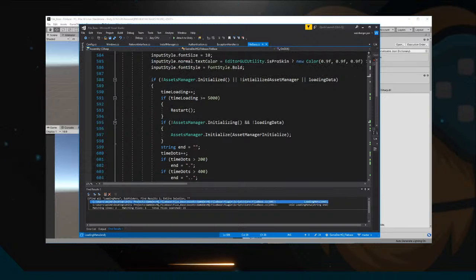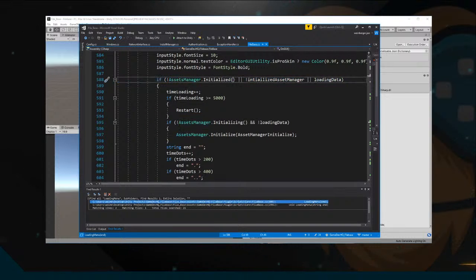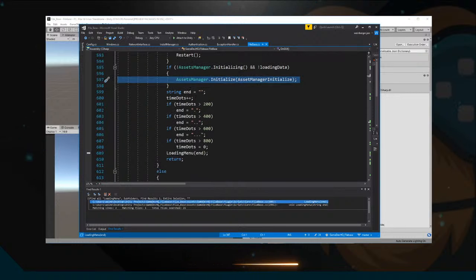And it looks like regardless we do this. So if the asset manager initialized is false, or we're loading data, if any of these conditions become true, we are going to say time loading plus plus. If time loading is greater than 5,000, which is probably 5 seconds, we're going to restart it. If the asset manager initialized is false and loading data is false, then we're going to reinitialize. Otherwise, we're going to say, hey, the end is nothing, time dots plus plus. If time dots is greater than 200, then end equals dot for some reason.